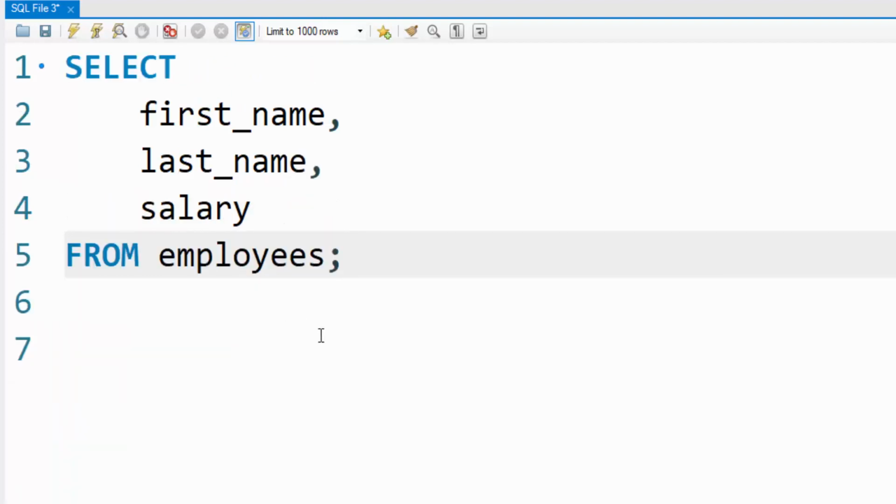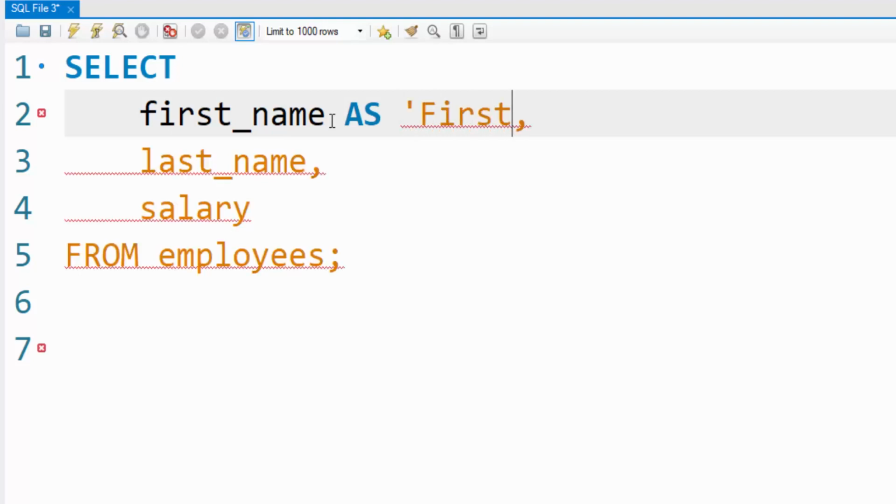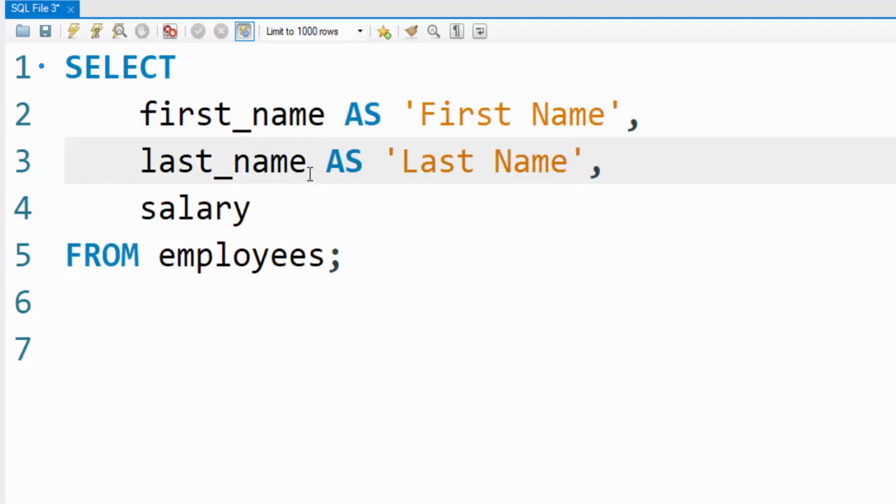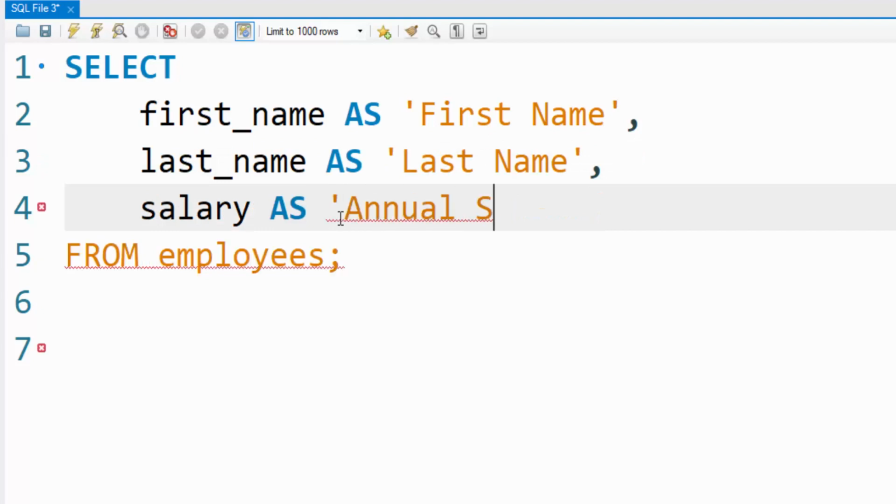Now, let's see how we can use aliases in our SQL queries. The syntax for creating an alias is straightforward. We simply use the as keyword to assign a temporary name to a column or table. So, let's name this as "first name" in quotation. And note, we are putting this in quotation because it's a two-word name. But if it was one word, we wouldn't need the quotation. I hope that is clear. And name this also as "last name" and this as "annual salary".